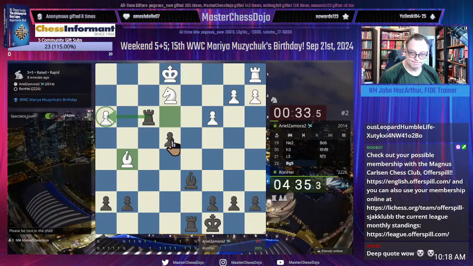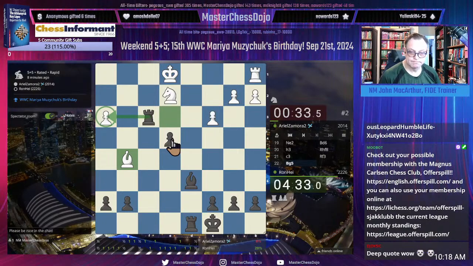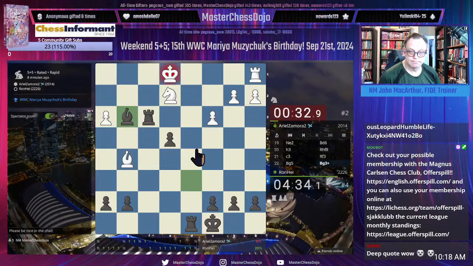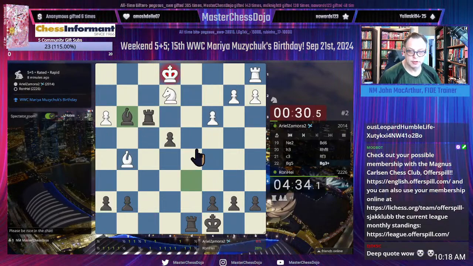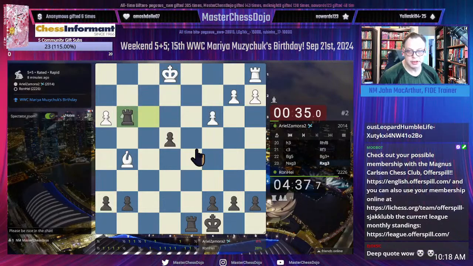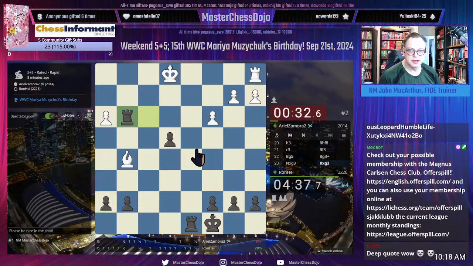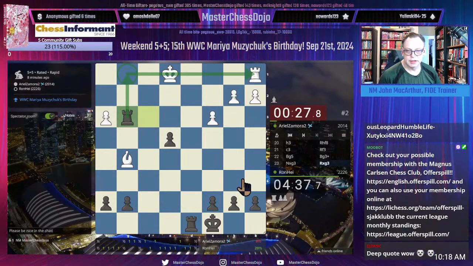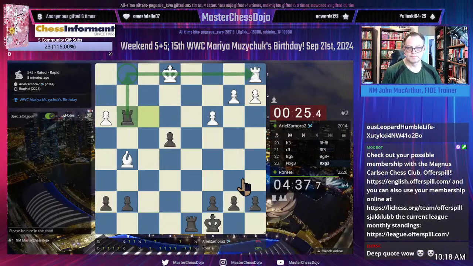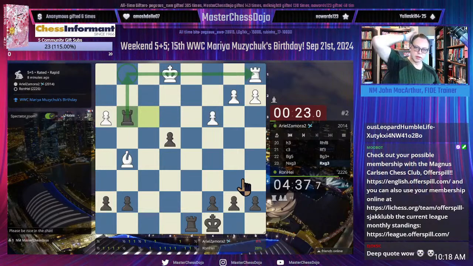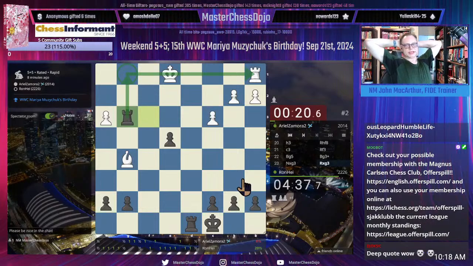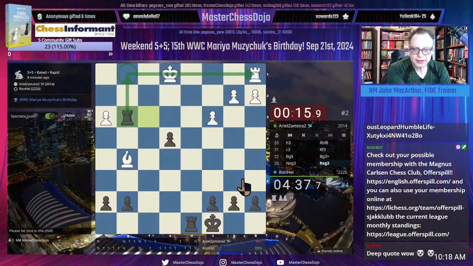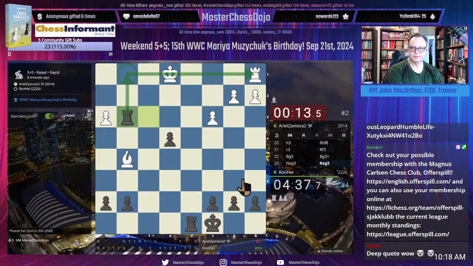Rook takes. No! This became a little bit problematic, but he still has it. He does still have it. That was a very insightful move by Ron. Double attack. Not that easy to defend.